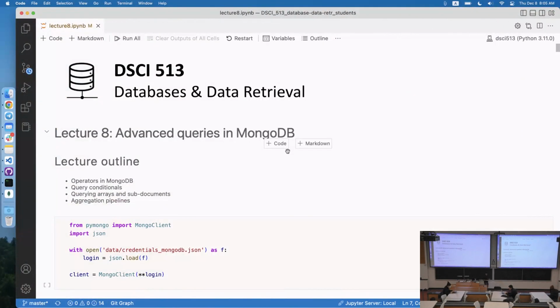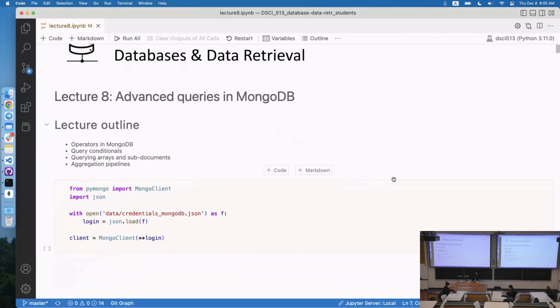Okay, so with that said, let's get started with the lecture. In the last lecture, we talked about NoSQL databases in general, their differences compared to relational databases, and then we started using MongoDB a little bit, and we started writing basic queries in MongoDB. However, we really didn't go into much detail about writing relatively complex queries, and this is what we're going to be doing in this lecture.